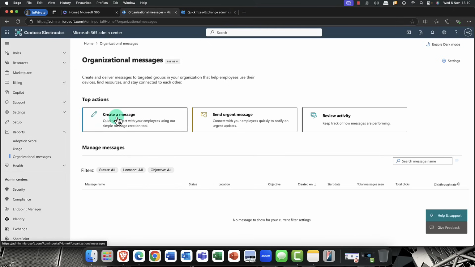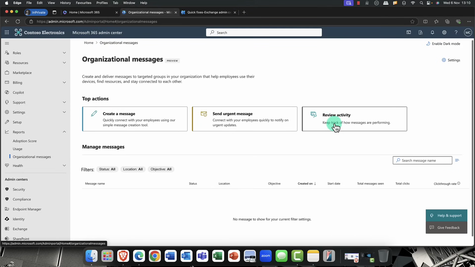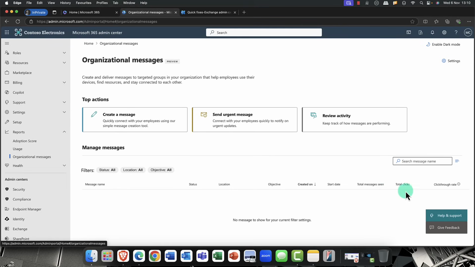And you've got the choices. So you can create a message, send an urgent message, and you can also review any activity here. So you can see here that if you had lists of messages and for example, you've got links in them, it would show you, for example, how many clicks, how many viewers have opened it or clicked on it or responded to it. So to be honest, the message types are a pretty similar experience.